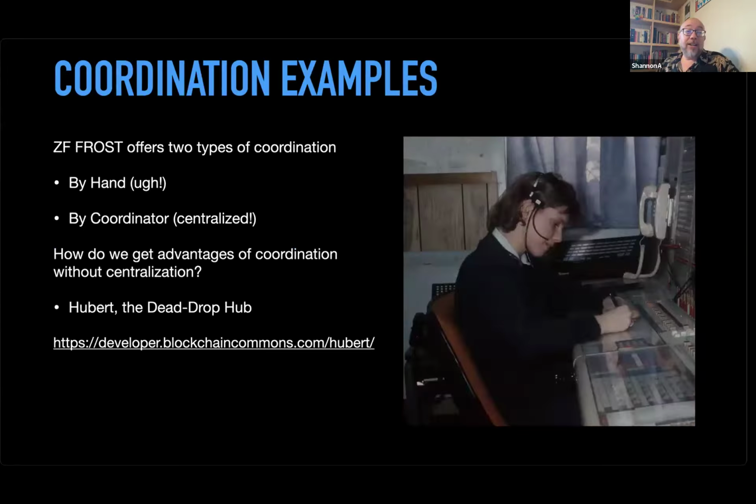But I think much more exciting are coordination examples. We want to resolve those coordination issues we highlighted here. How can we offer the UI benefits of coordination without requiring some level of trust in a centralized server? Our answer for that is Hubert, our drop-dead hub, which allows content to be dropped and then recovered using decentralized storage. We're already doing work on that, and we're just going to have a live demo of using it to do Frost DKG and signing next.